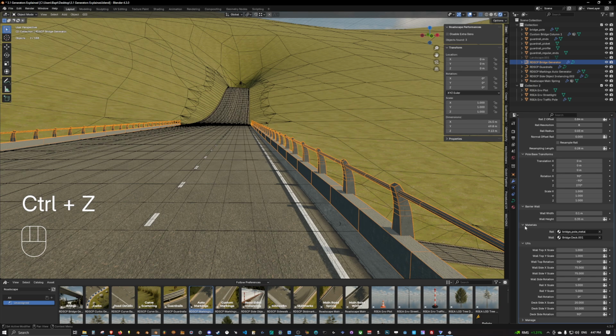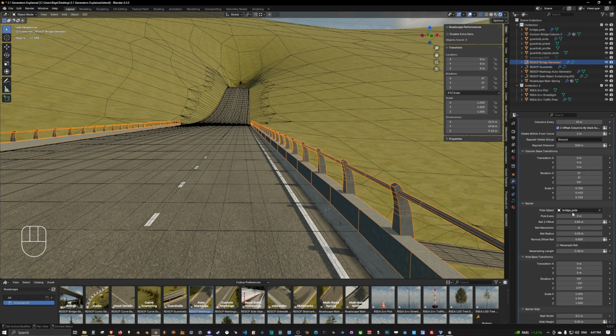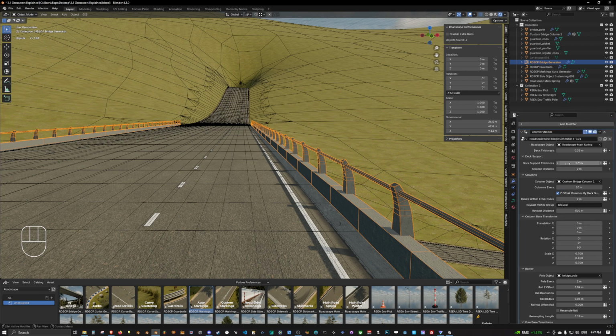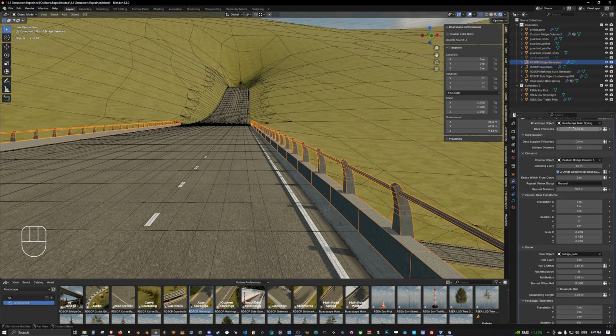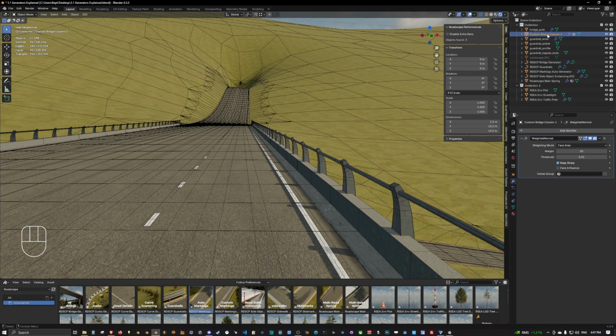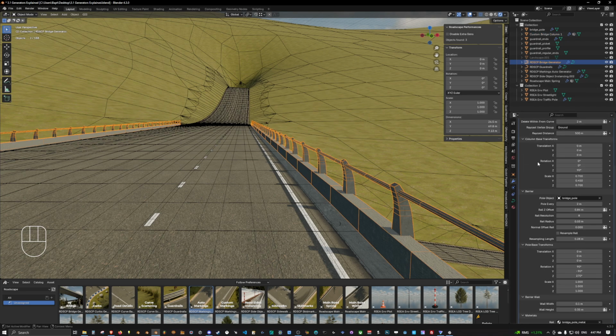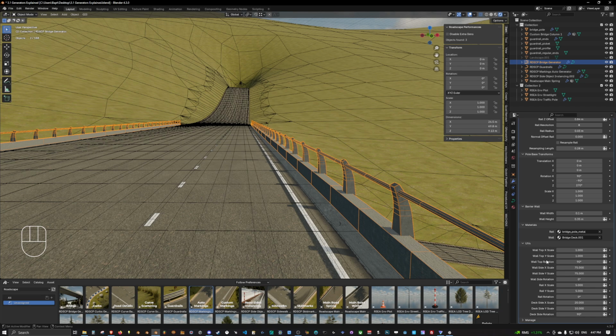And then you can choose the material for the rail and the material for the wall. Okay. The material for the bridge pole, you have to apply directly to your bridge pole object, and the material for the custom bridge column, you also have to assign directly inside the custom bridge column object. And then the last category is simply UVs. So you have control over all the UVs.